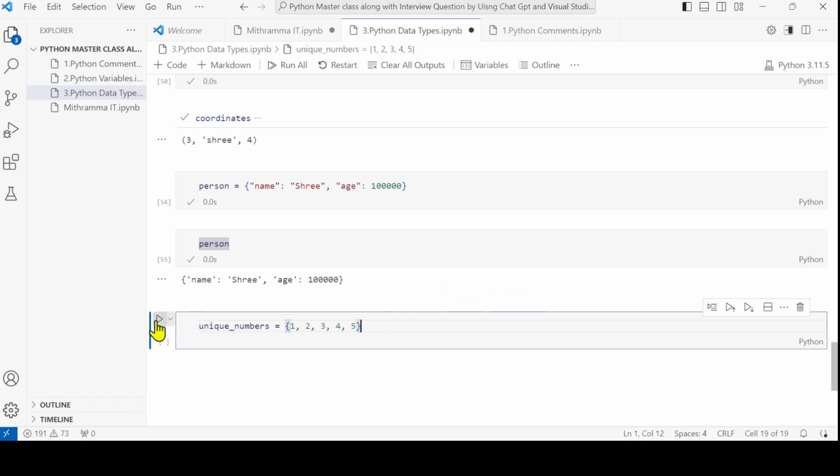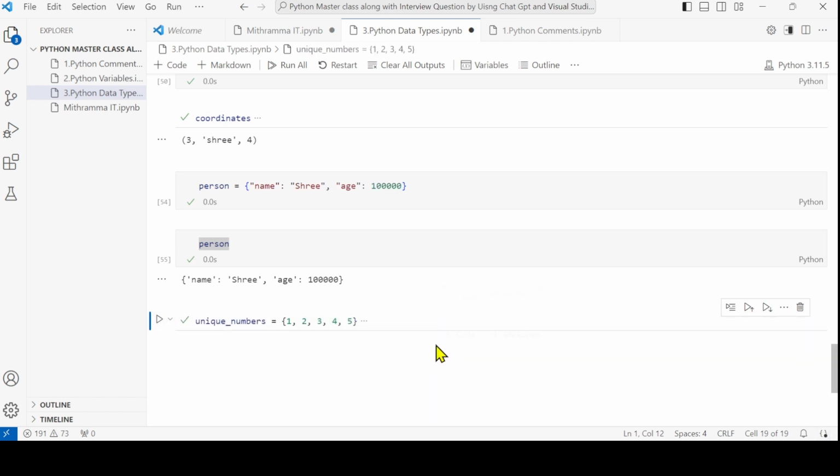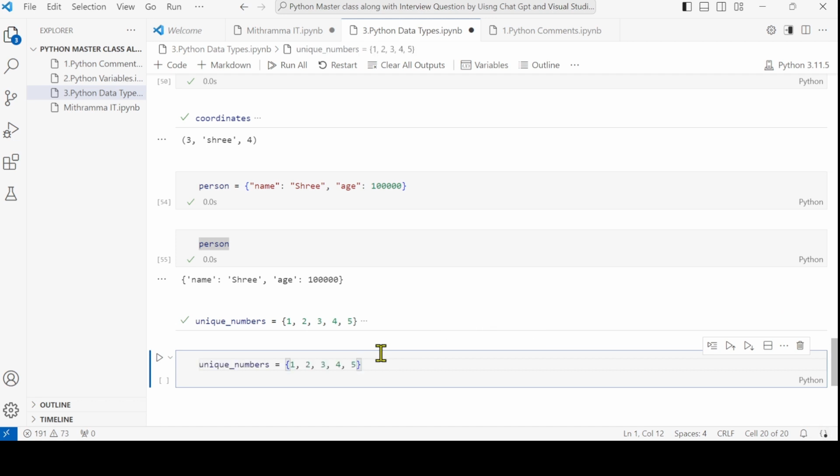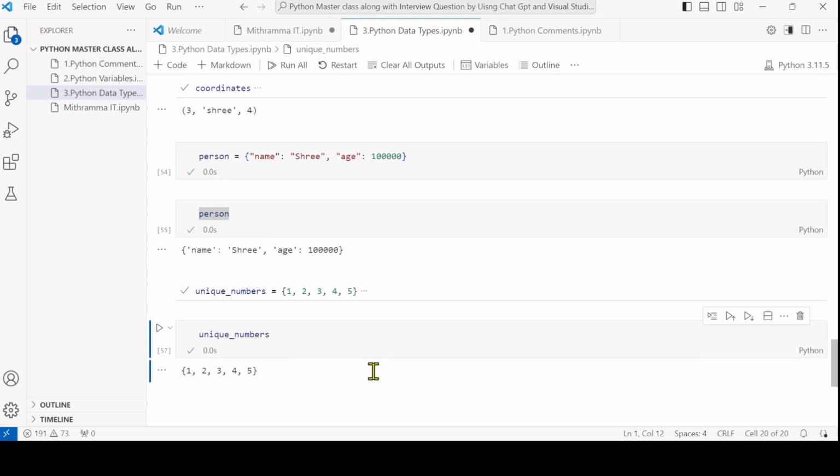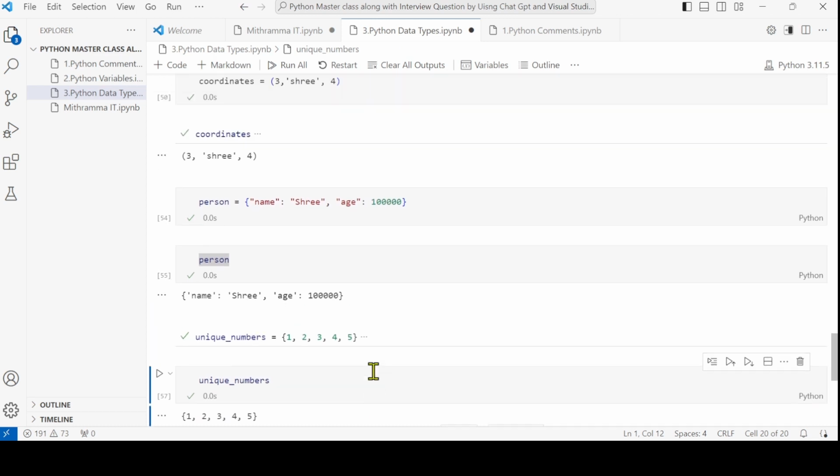Copy it, run it on another day, copy, paste it, remove this one. You can get set. Set is represented in curly brackets. Okay, this is called set.